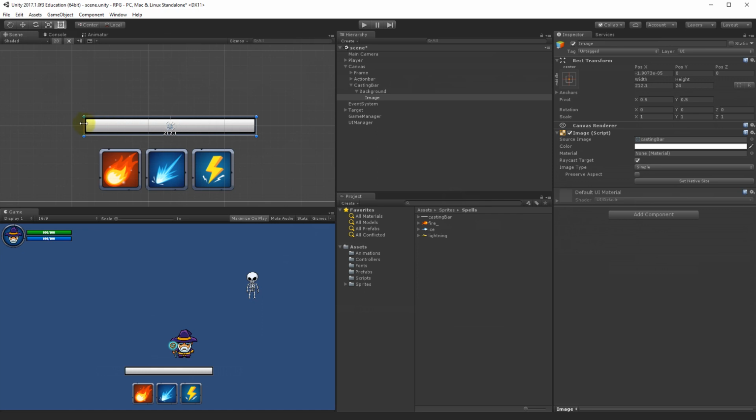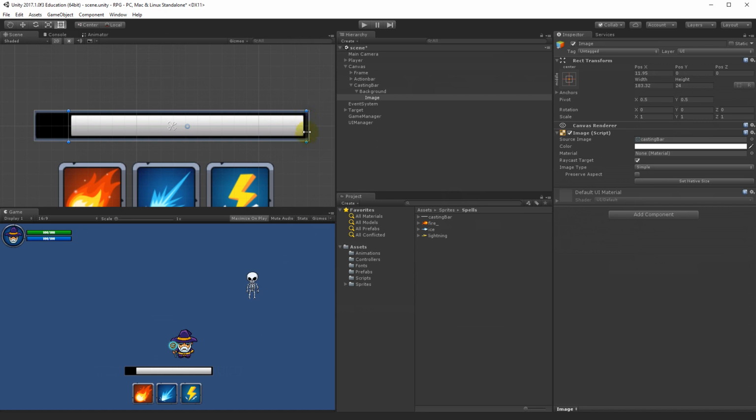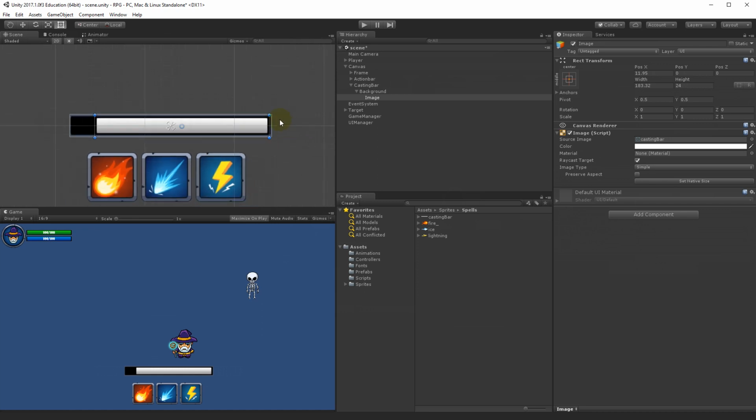If you don't want a spell icon, you can simply just drag it all the way out. But I'm going to leave a little area here for my spell icon. And I might also move it a little in here if I want a little more dark area here on the right side. That's again up to you.